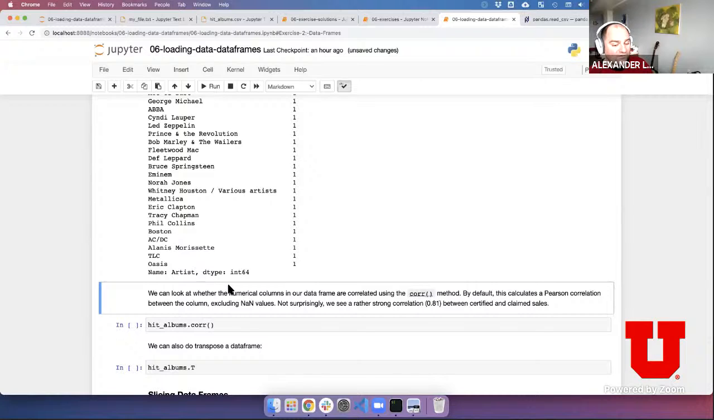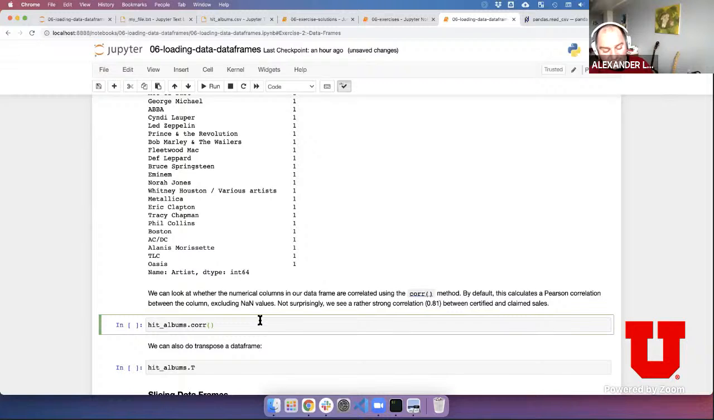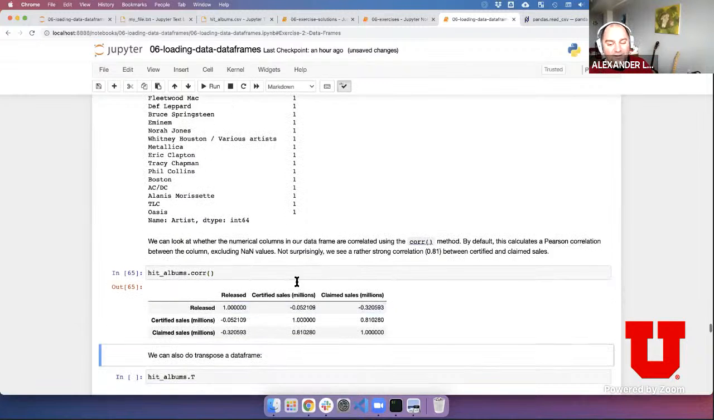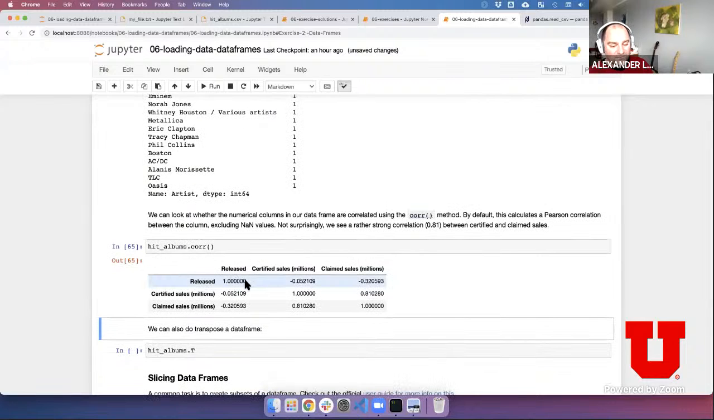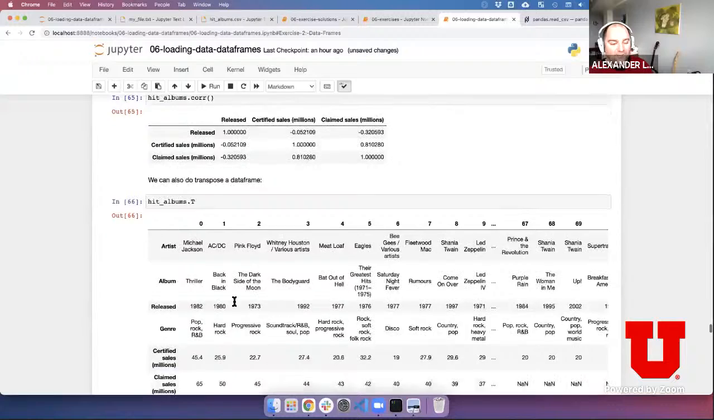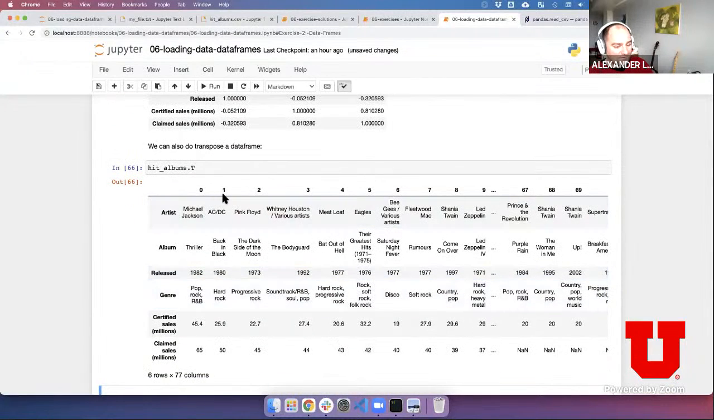We can look at whether the numerical values in our data frame are correlated by calling the corr method. And what we see here is, of course, we have perfect correlation between a column and itself, but we also have a very high correlation of 0.81 between claimed sales and certified sales. It's also not particularly surprising. You would expect that those correlate well. And if you want to, you can also transpose the data frame, which in this case is not all that useful.